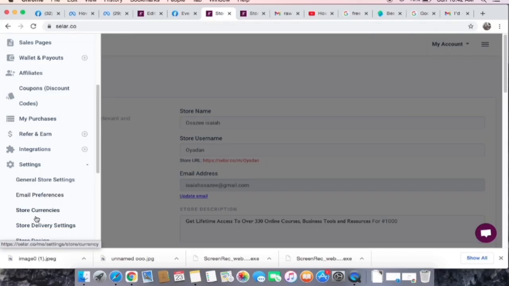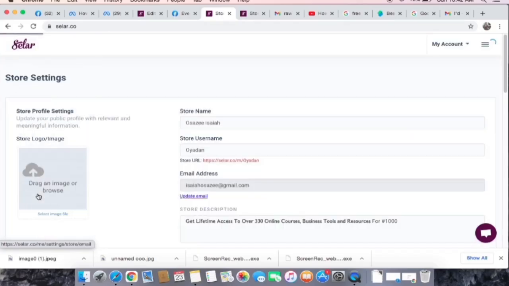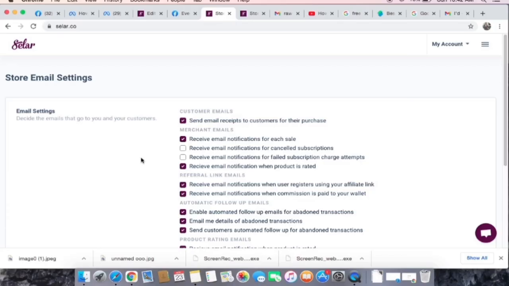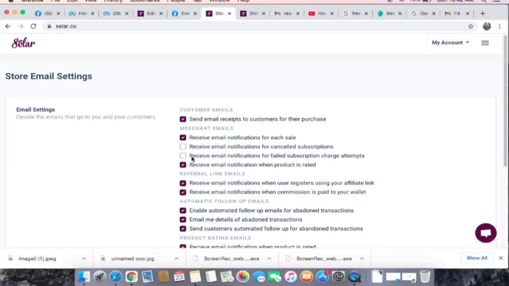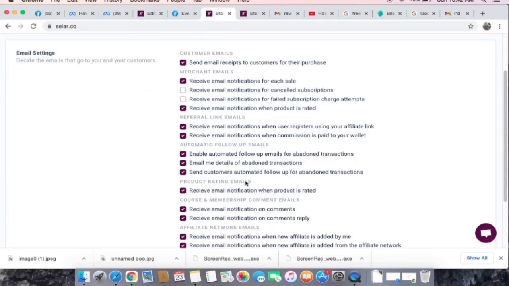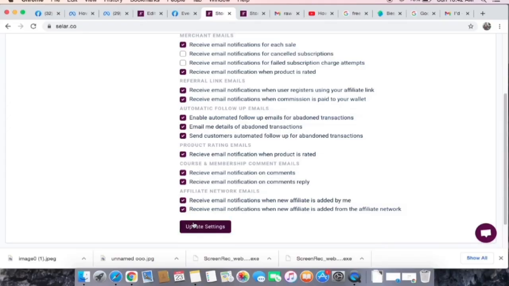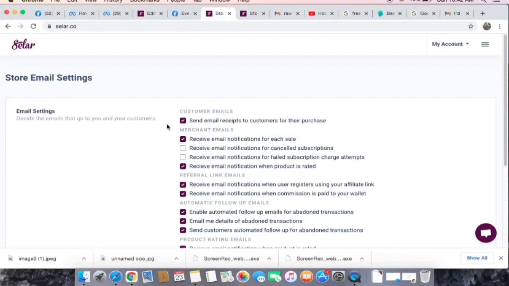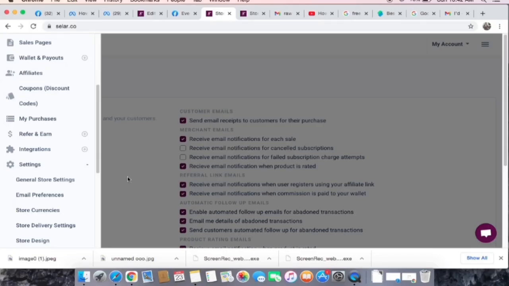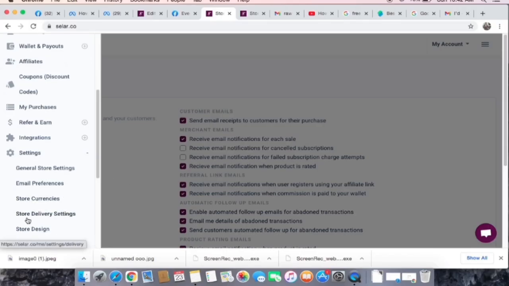You can check your email, your stock currencies, the kind of email, how you receive your email. This is how you receive your email. Just tick any box you feel is important to you and click on update settings. You can manage currencies in different locations.